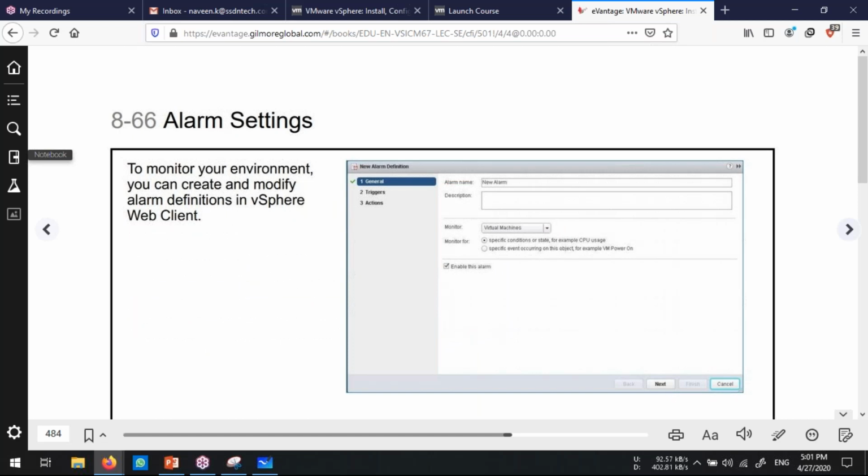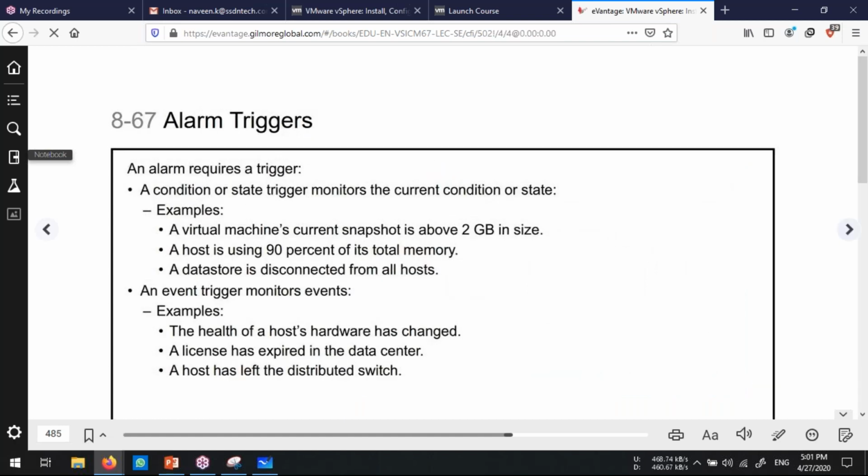So to monitor your environment, you can create and modify alarm definitions in the vSphere web client. You can set triggers for when your alarm will be triggered, like a condition-based alarm, for example when your snapshot is above 2 GB, or your CPU utilization is more than 90%, or any specific amount, or when your datastore is disconnected, and many more.